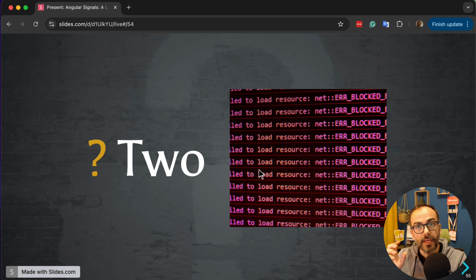So let's now see the second question, which is similar to the loading indicator, but this time what you have to achieve is to display an error message whenever we have an error response. So how can we deal with that?